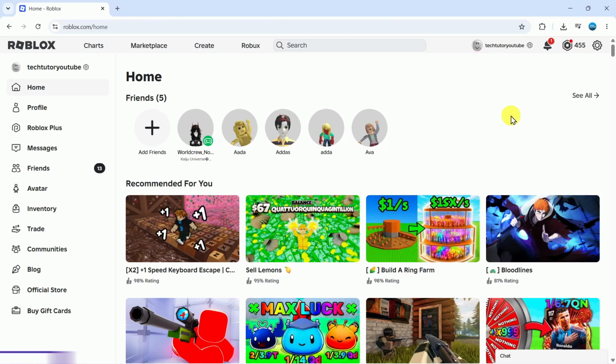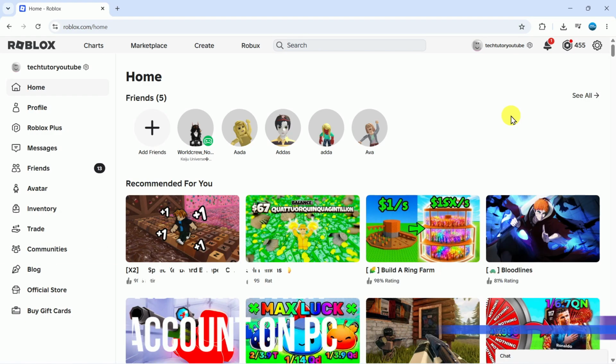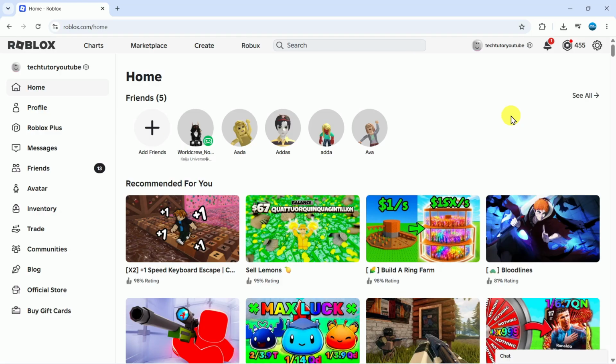In this video, I will show you how to add another Roblox account on PC. Now, I'll be showing you how to do this today on the Roblox website. So what you want to do is open up an internet browser and log into your Roblox account.